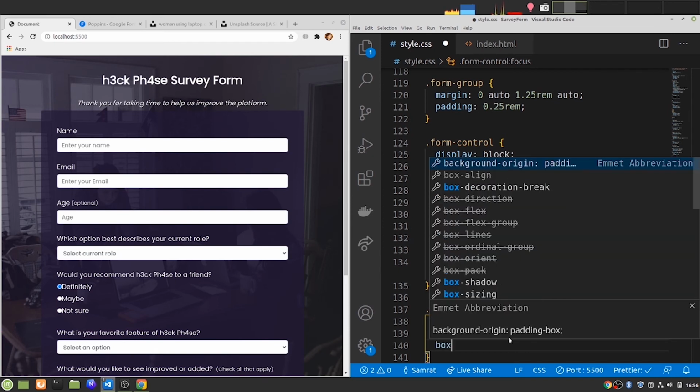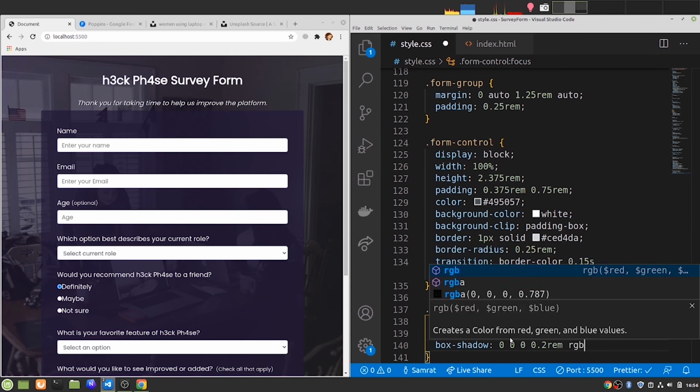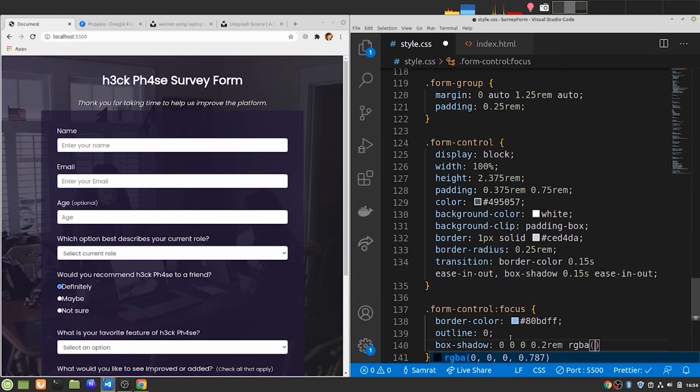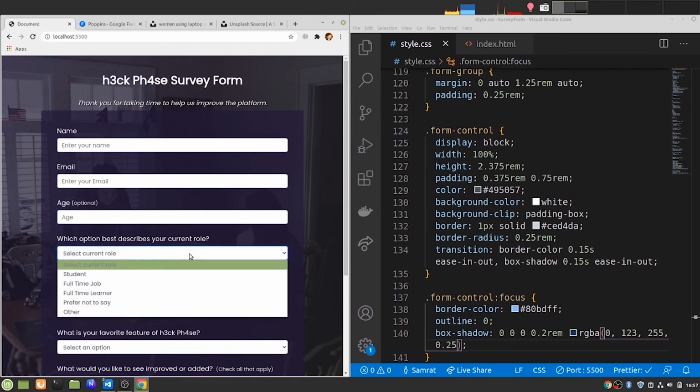I want a box shadow of 0 0 0 0.2 rem of, let's see, RGBA 0, 123, 255, 0.25. This will look nice. Okay, you can see the box shadow.